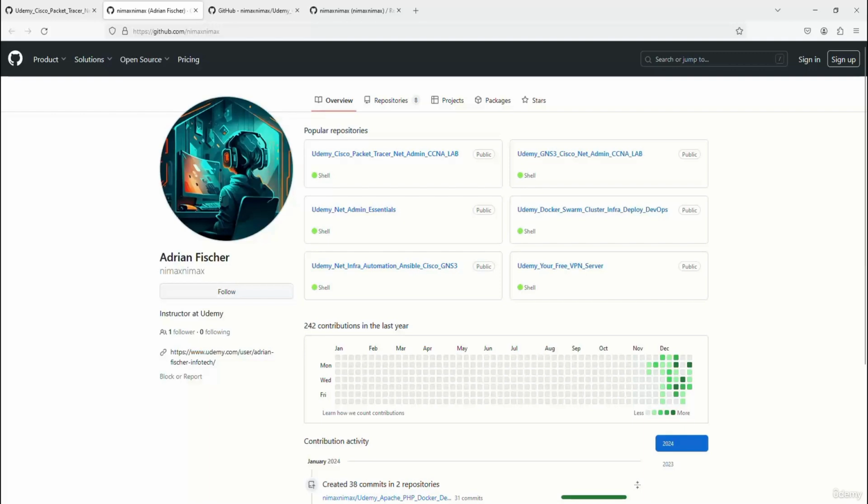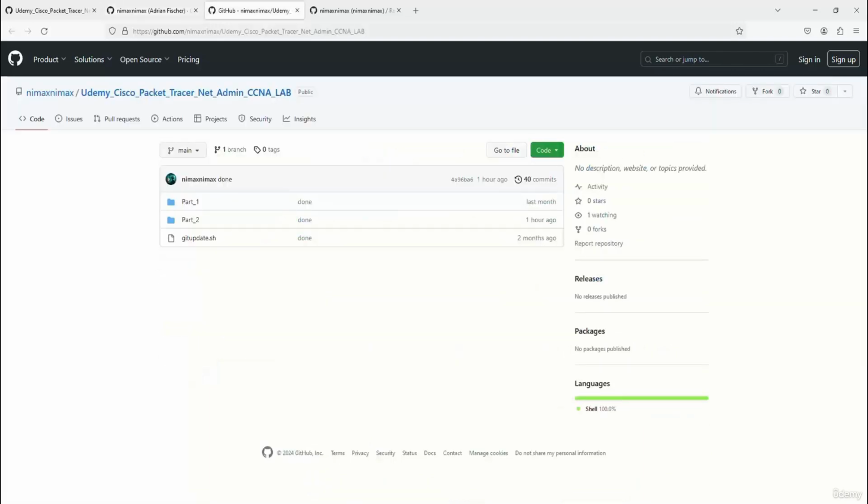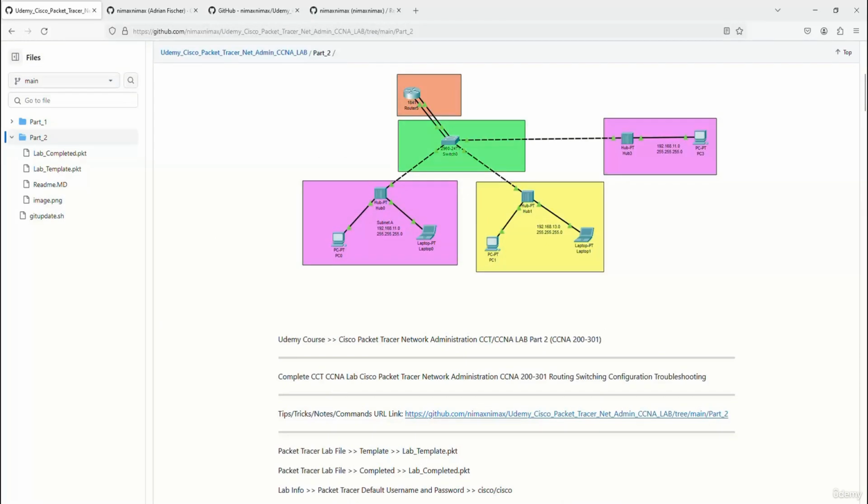GitHub/Nimax, Udemy, Cisco Packet Tracer, Network Administration, CCNA Lab. We have part 2, and in part 2 we have all tips, tricks, notes, commands, and everything. So let's start.